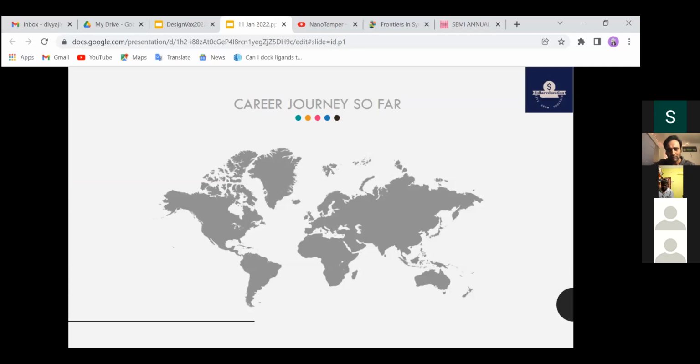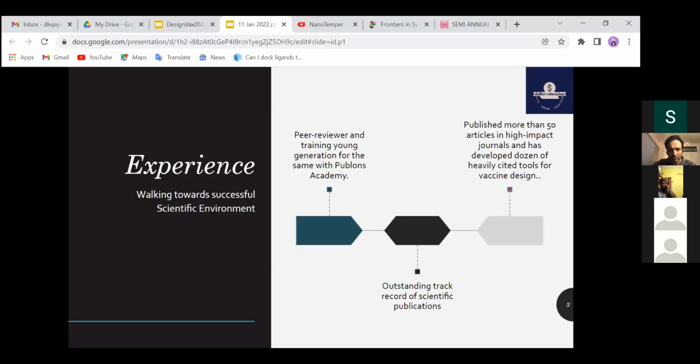Currently, he is working as a research scientist at St. Jude Children's Research Hospital in Memphis City in USA. He's also a well-known peer reviewer and trains the young generation for the same with Publons Academy. He has an outstanding track record of scientific publication and also serves as academic editor for several reputed journals.